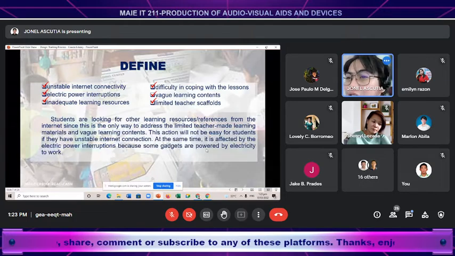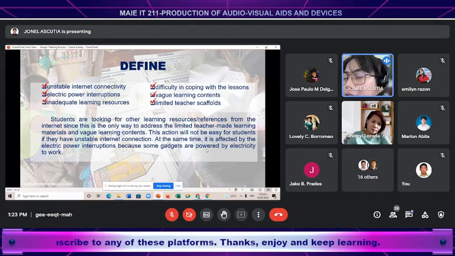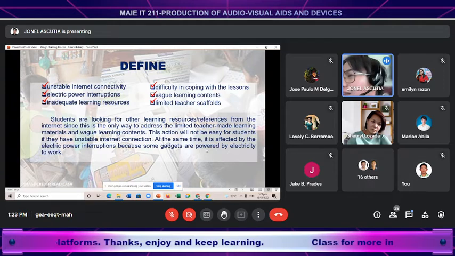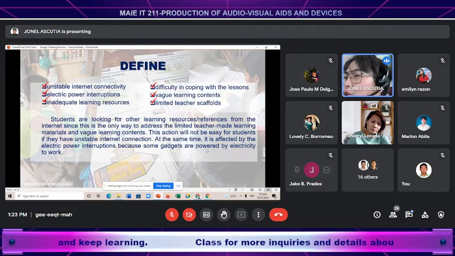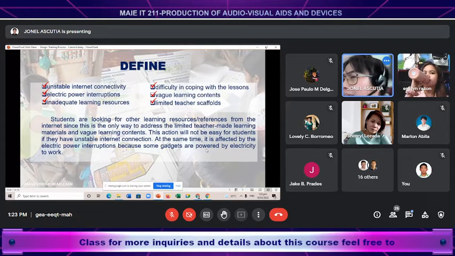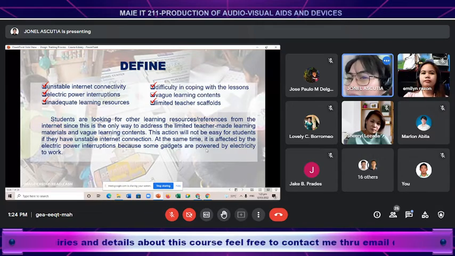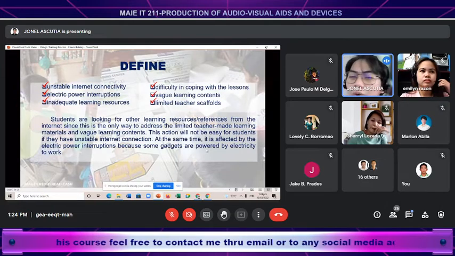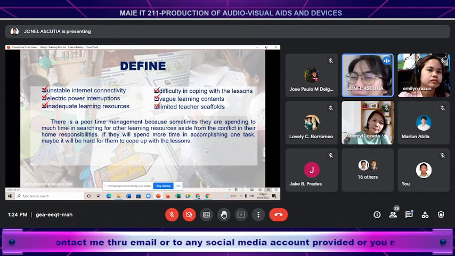Interconnecting the following challenges. Students are looking for other learning resources or references from the internet, since this is the only way to address the limited teacher-made learning materials and vague learning content. This action will not be easy for students if they have unstable internet connection. At the same time, connecting to Wi-Fi or internet is also affected by the electric power interruptions, because some gadgets are powered by electricity to work. So that's how we connect each problem or challenge.